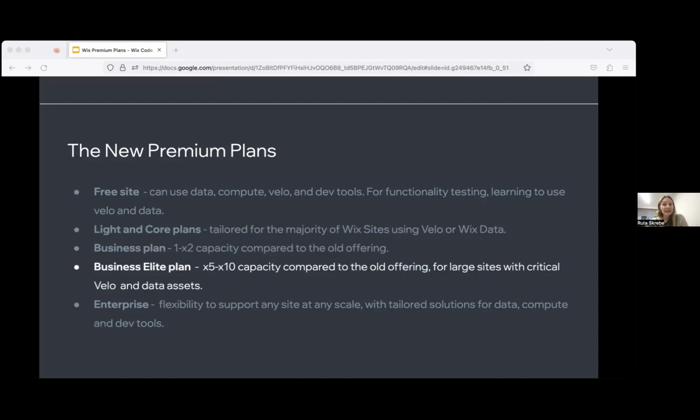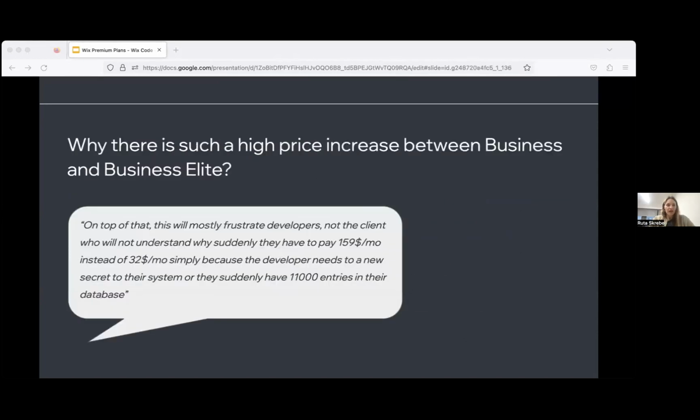Limits, and this plan is aimed for advanced sites with critical Velo and data assets. These sites heavily rely on using data and have complex backend logic. Here we heard your questions about the price increase between the business and business elite plan, and we just want to explain what is the reason for that.